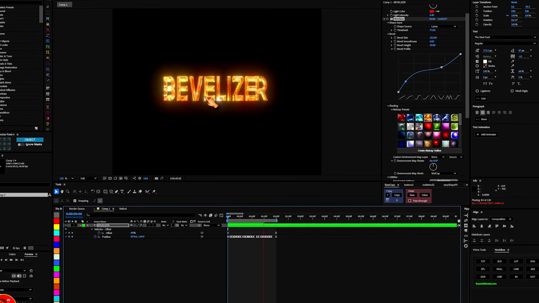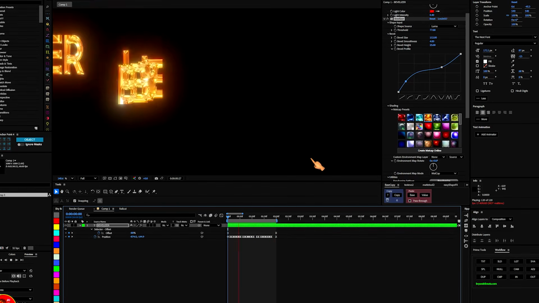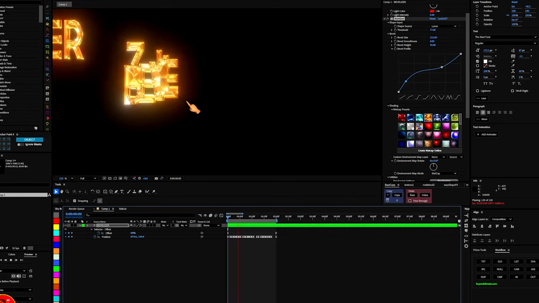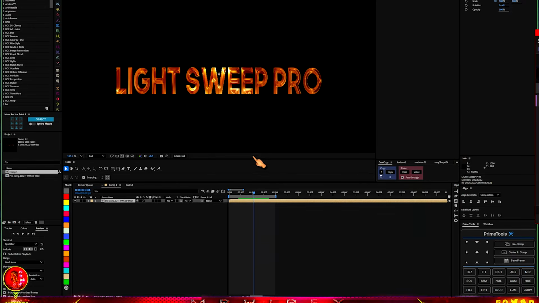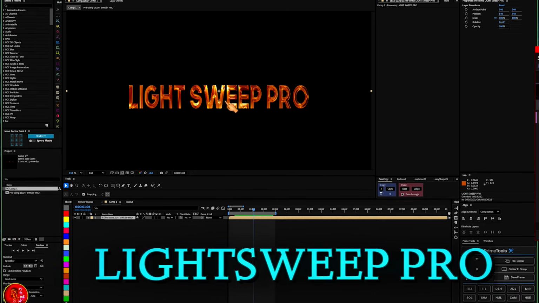If you don't have this, try this plugin. It's very nice. You can add a whole lot of looks to your text. So without wasting your time, guys, let's go to the next. The next plugin on our list is the Light Sweep Pro.